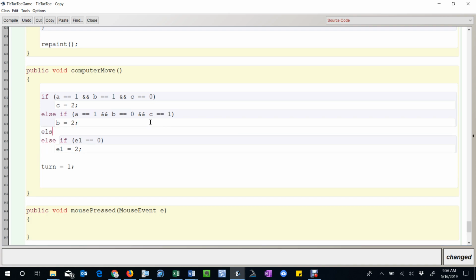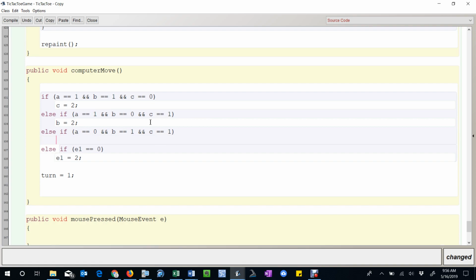And then, of course, you could do the bottom row. If A is 0 and B is 1 and C is 1, then I want A to be 2. So the computer player is going to take box A. All right. So that's just for the top row. These are all the permutations for the top row. So then you could do the middle row, the bottom row, the three vertical rows, and then the diagonals.